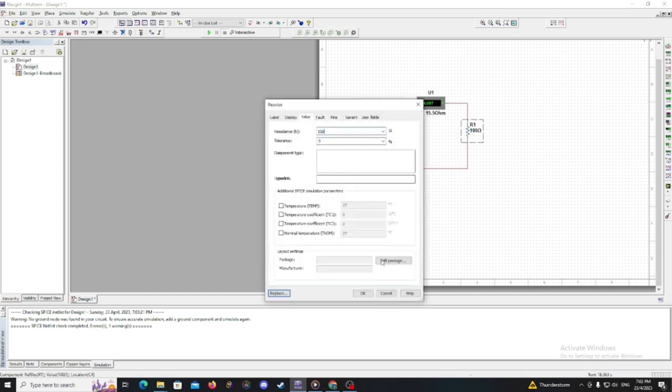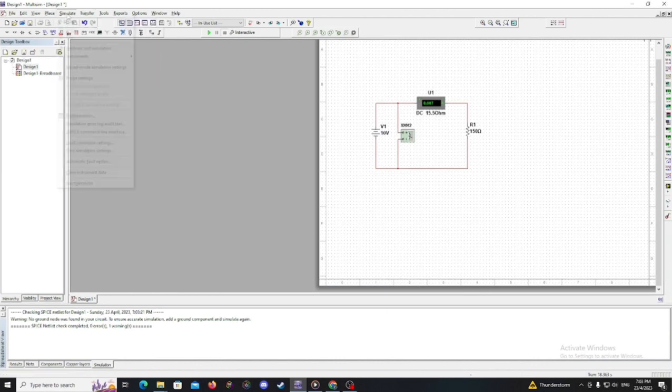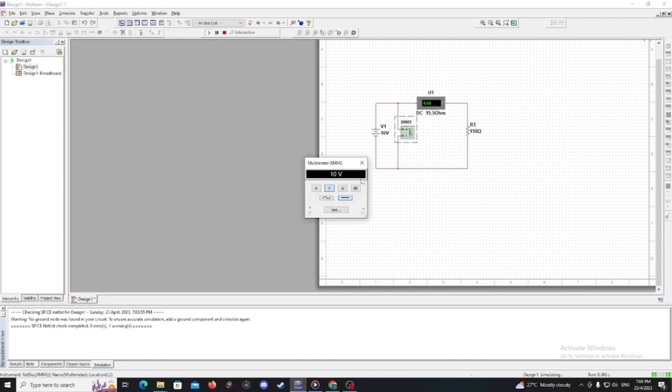150, and let's run the simulation. Oh, this time I get 0.06 amperes of current and still 10 volts of resistor voltage. So this shows that when we increase the value of the resistor, the current value decreases.